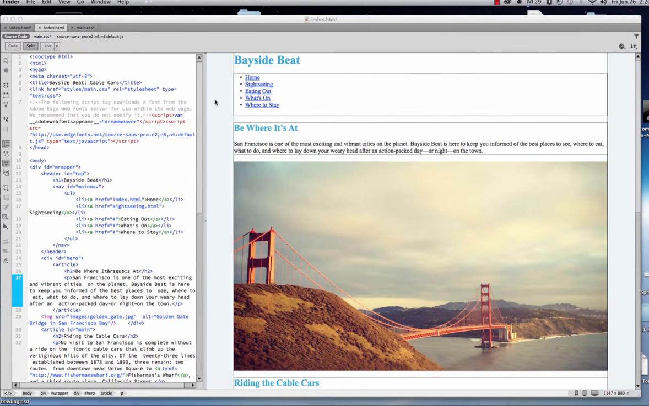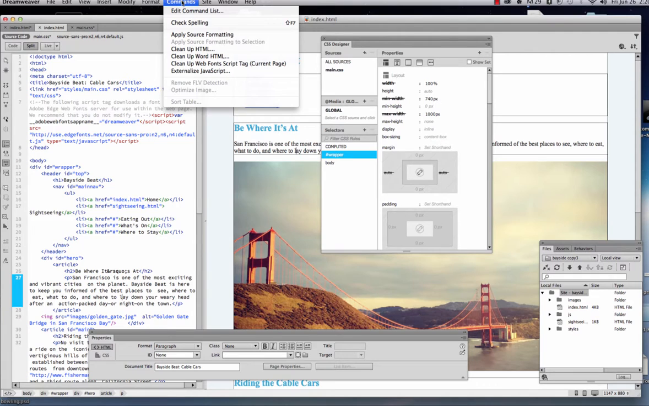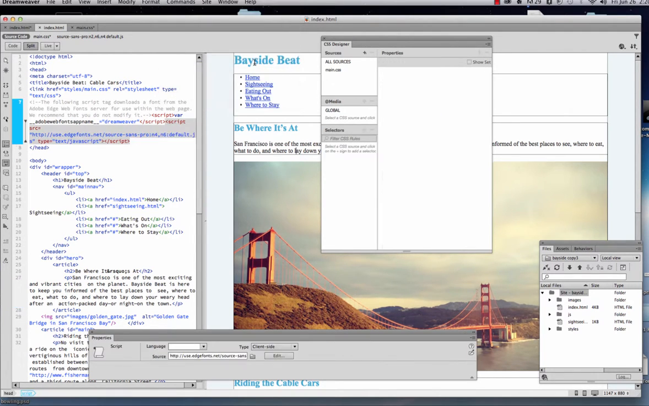Okay, so I'm going to close this up. Now what I want to do is clean up this font, since when you start working in this file and picking and choosing fonts, it sometimes will add all the weights in the font. To prevent that from happening, just go to the command where it says clean up font, web font script tag right here, and that will just clean everything up. So only what you need is going to be there.